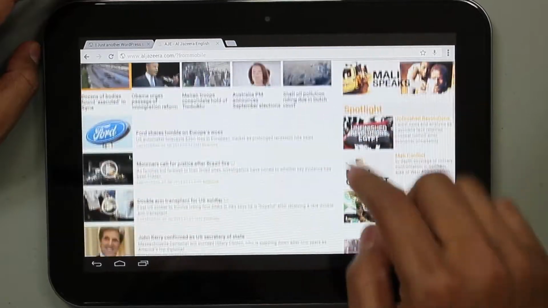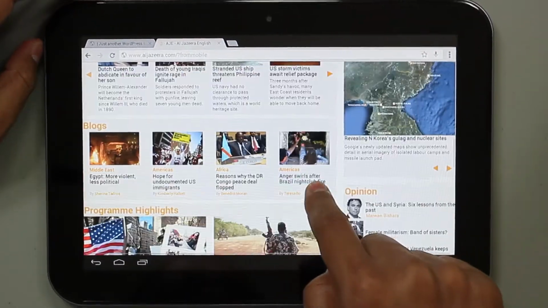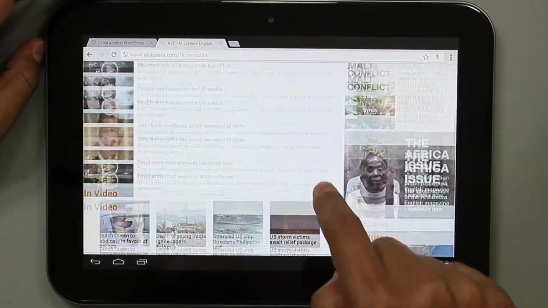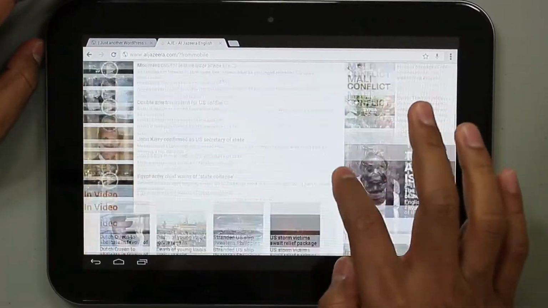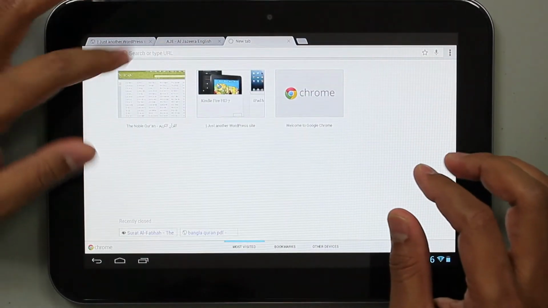Okay, scrolling. So scrolling, I guess, is okay. No complaint about scrolling, but pinch to zoom could be better. Let's go out from here. Let's go to another site.